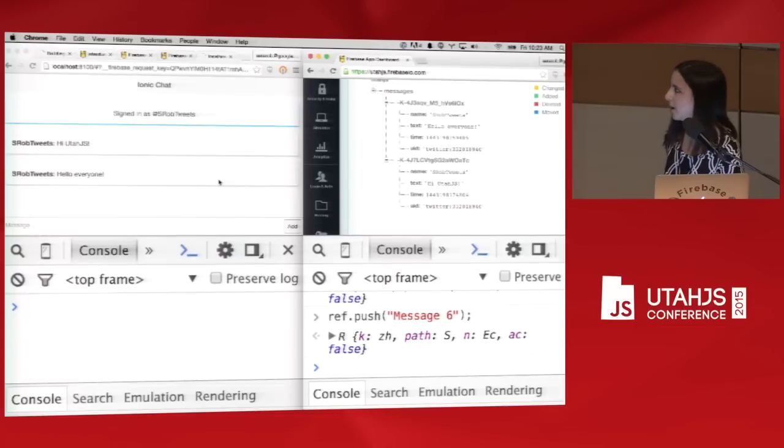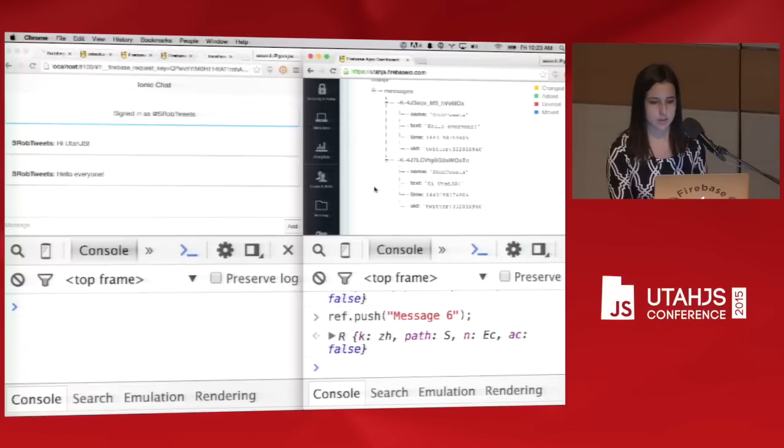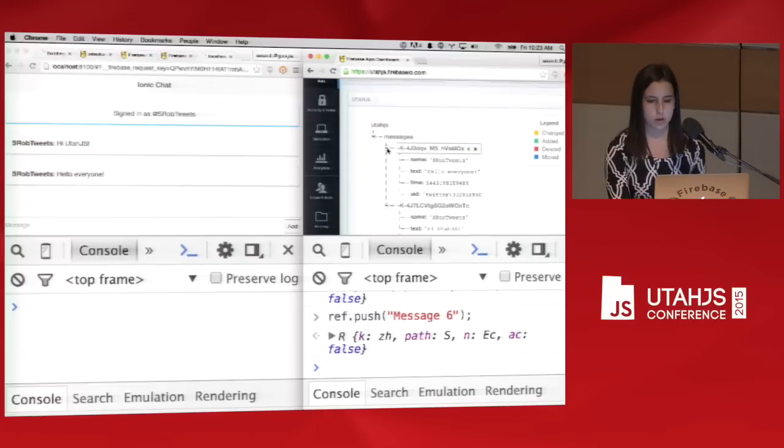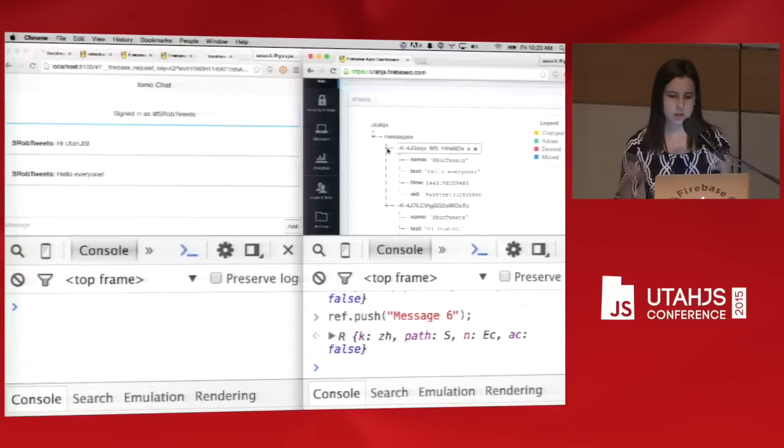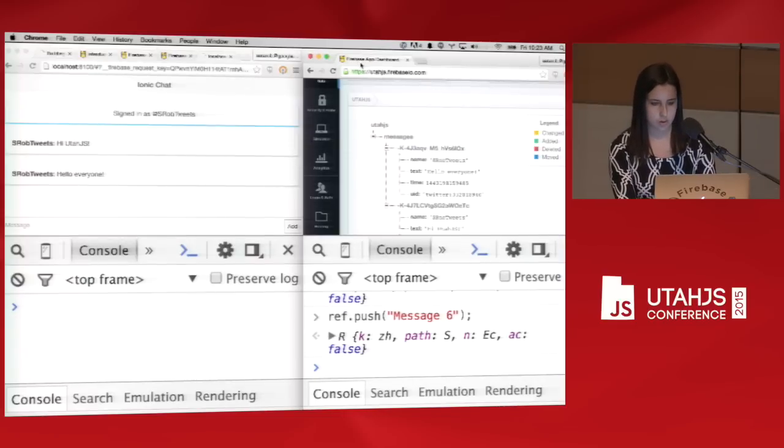It's almost ready to deploy. The last thing I need to do is add some security rules. So right now it's globally readable and writable by anybody. Anyone can write to the messages node. Anyone can pull down all the data, which I don't necessarily want. So I'm going to add some basic security rules here.